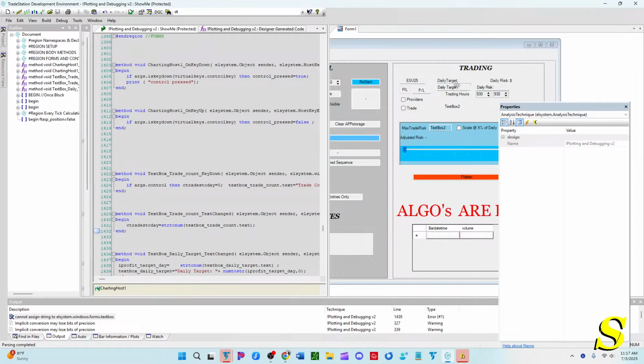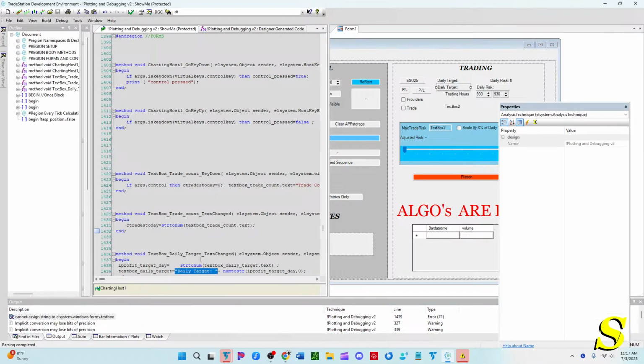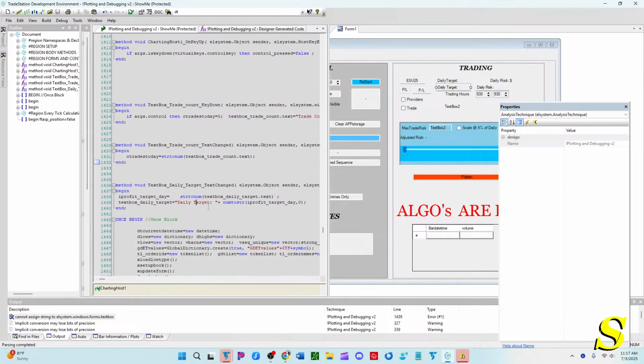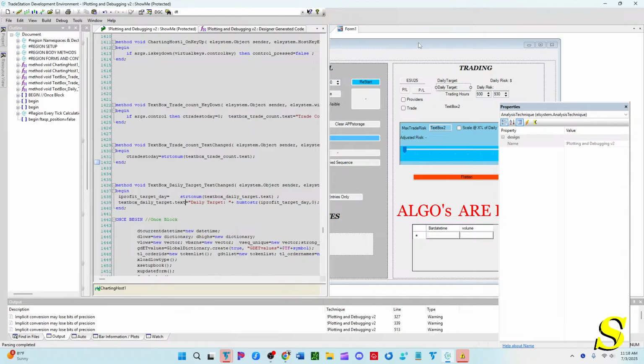All right, now I just fixed it. So what are you doing? Now I can do it here, so don't be bothering me about this. Daily target plus new string. Oh, this is .text. All right.